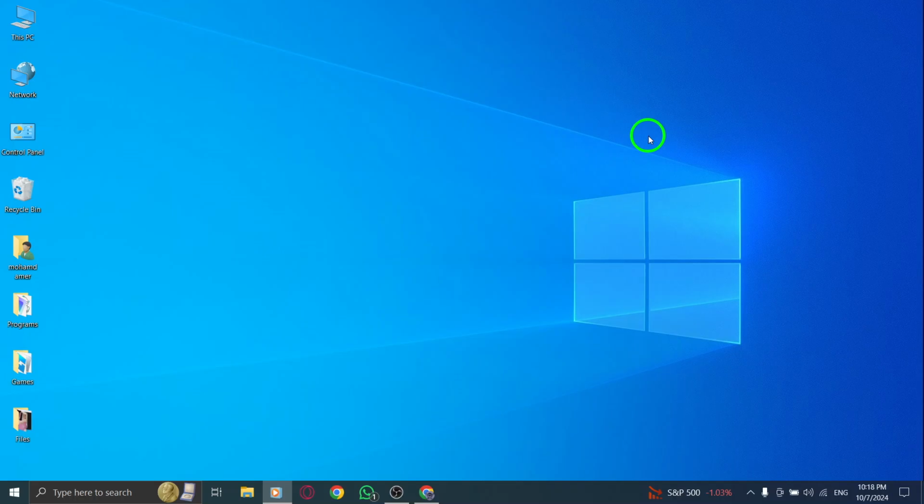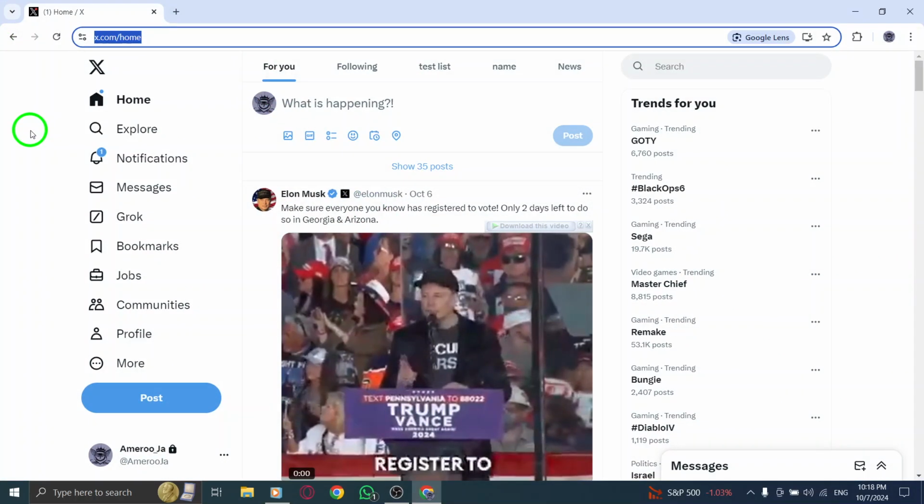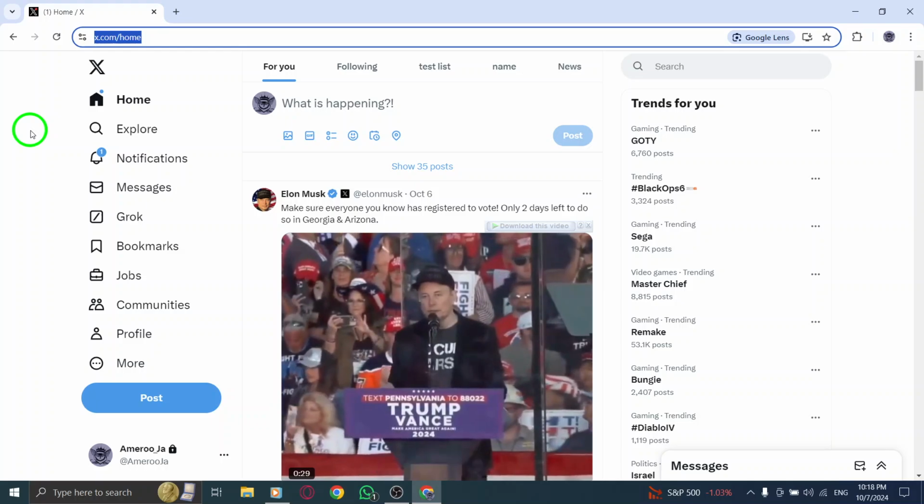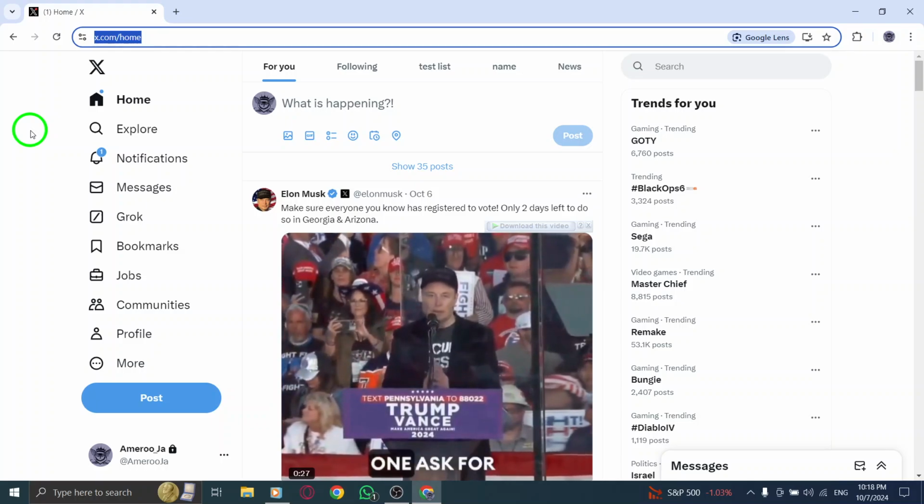Let's get started. First, open your browser and go to x.com. That's the new home for all things X, so just type it in the address bar and hit enter. Once the page loads, you'll need to sign in if you're not already logged in.